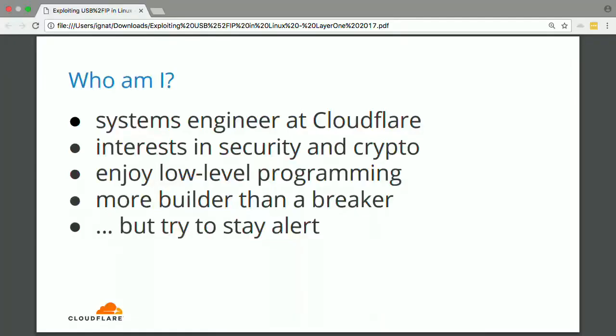But first, a little bit about myself. I work for Cloudflare. I'm a systems engineer. I'm kind of a security guy. I'm interested in security and crypto. I also like low-level stuff like Linux kernels, firmware, drivers, everything which is implemented in dangerous languages.